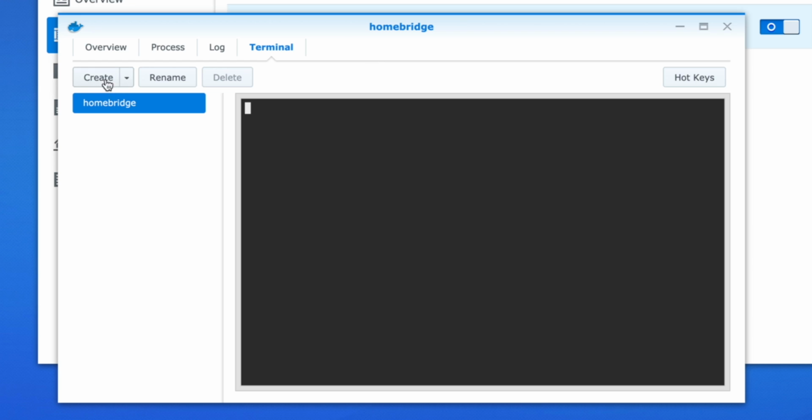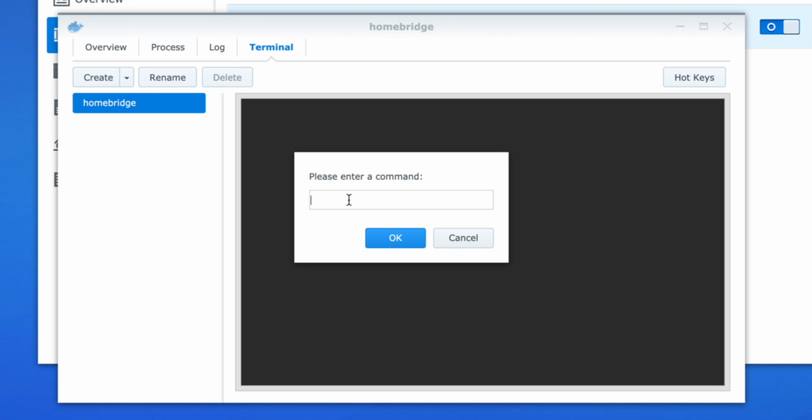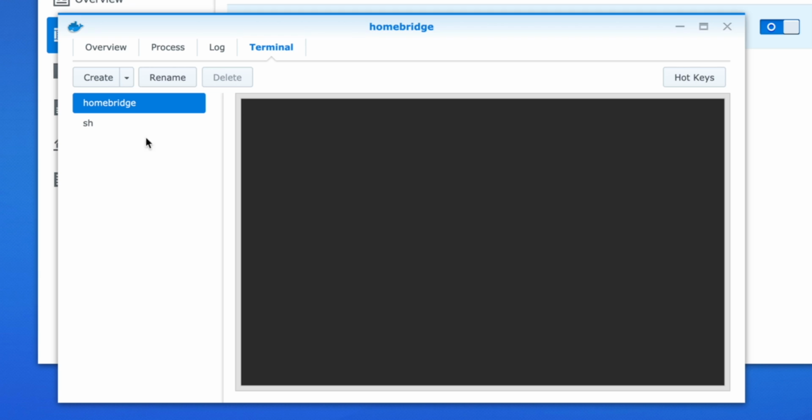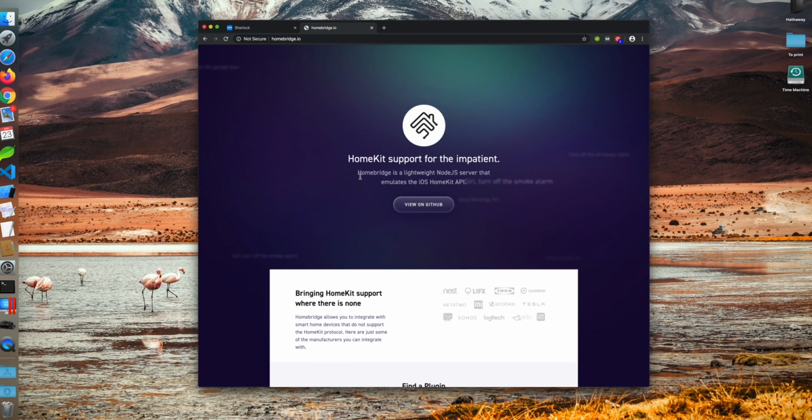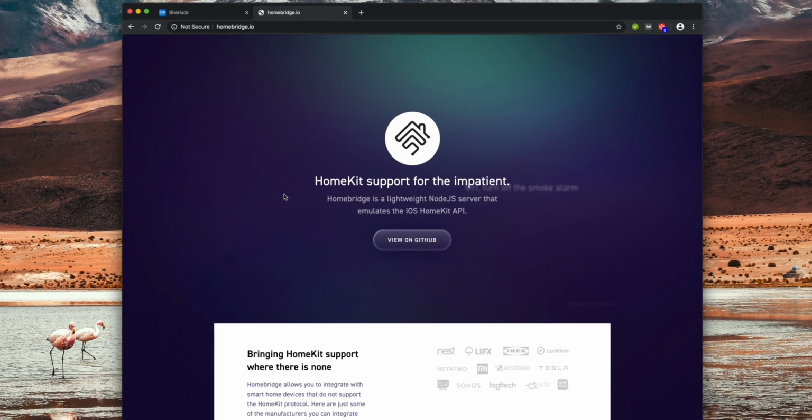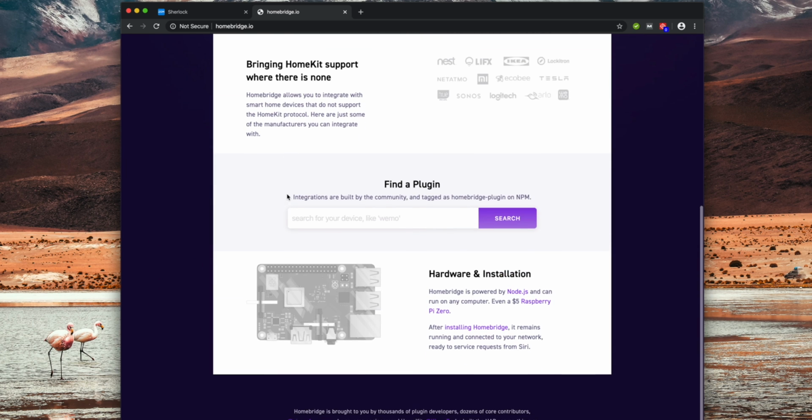The easiest thing to do here is to click create and launch with command. And in this box, I'm going to type in sh, which is a shell we use to send commands to the Homebridge Docker installation. So I'm going to click on that and click on sh. And you can see here we've got a prompt that is enabling us to install various things on this installation of Docker.